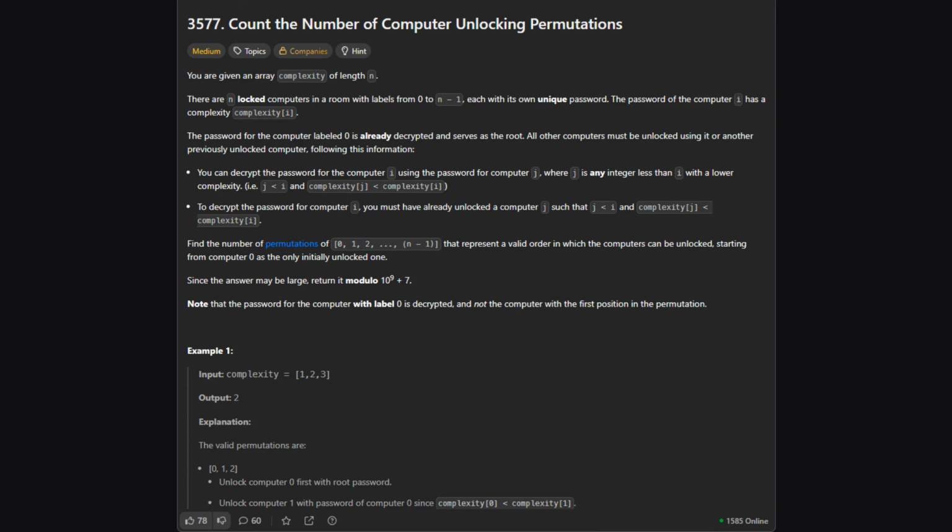So here's the setup. We have a room full of locked computers. We're given a list called complexity, which tells us the password complexity for each computer. Computer number 0 is special. It's already unlocked right from the start. Our goal is to figure out how many different orders, or permutations, we can use to unlock all the remaining computers. But there's a catch. You can't just unlock them in any order you want.